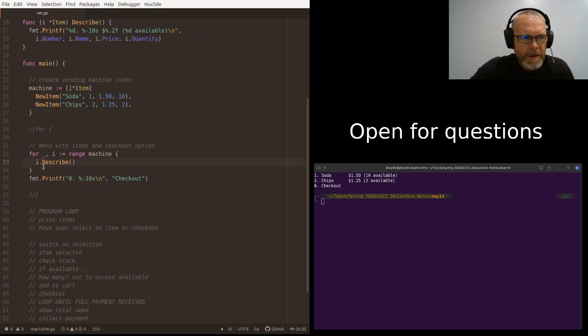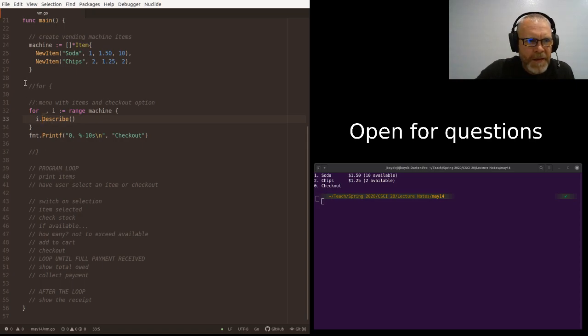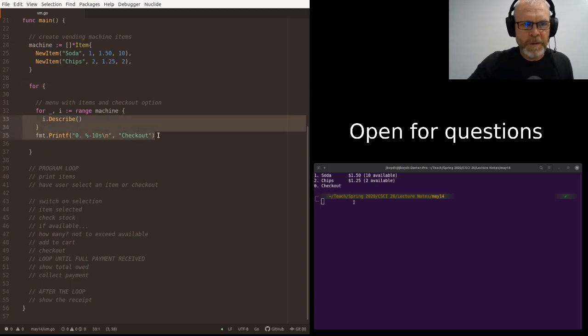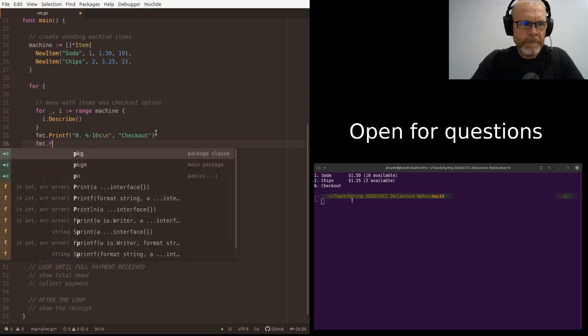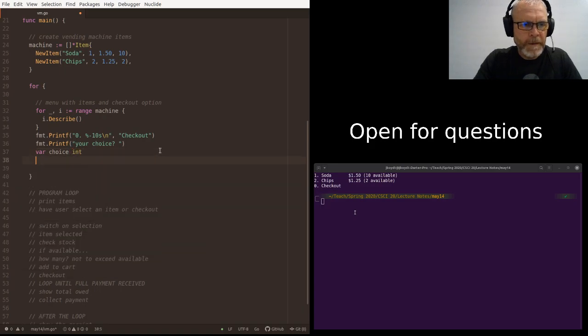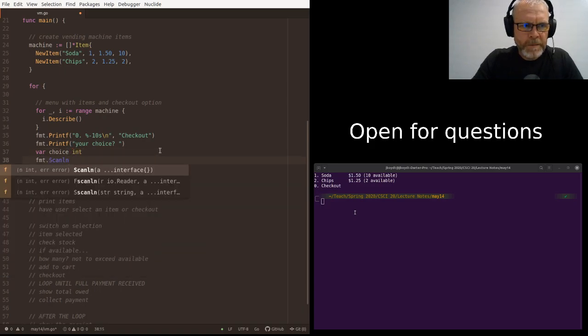Okay, so I'm not going to do all the details, but anyway, you have this loop out here, which for now I'm not going to do. Well, maybe I'll put it back so you can see where it belongs. Okay, so this is the main program loop. So I show them the menu, and then I'm going to ask them what they want. Get what they want.